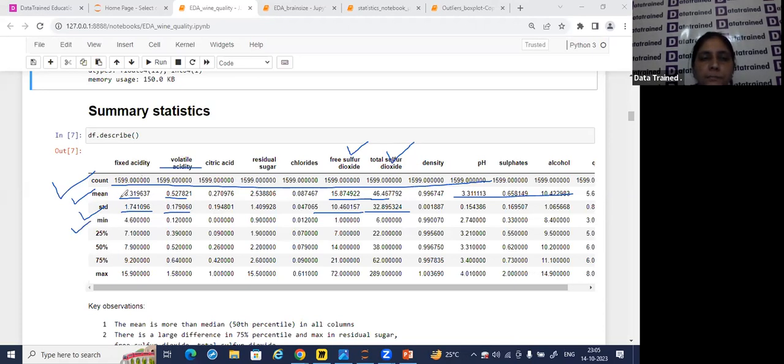Minimum. So here it is saying the minimum value in free sulfur dioxide is 1. The minimum value in total sulfur dioxide is 6. In alcohol, 8.4 is the minimum value. Maximum value is 15.9 in fixed acidity, 1.5 in volatile acidity, 72 in free sulfur dioxide. In total sulfur dioxide, 289, and the rest are there.